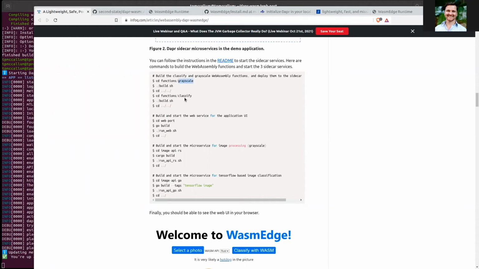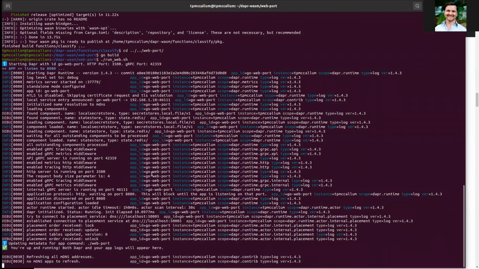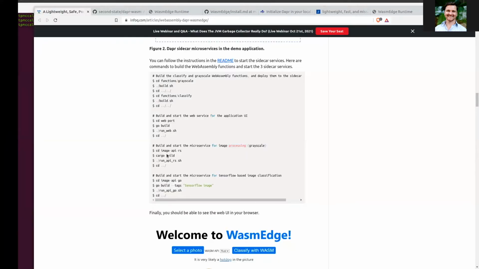So we've got the grayscale function, which is image processing, and then we've got this classify function, which is a TensorFlow function. What we're going to do is actually create microservices for those functions. So to do that, we're now going to go into the cd image-api-rs directory. So I'll just grab a new terminal here for this. And once we're in that directory, we're going to cargo build that.